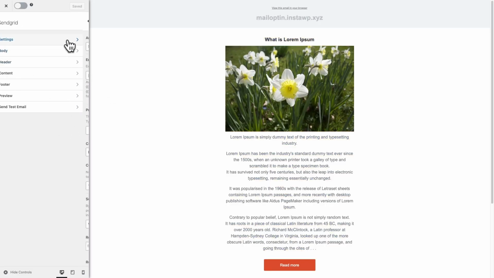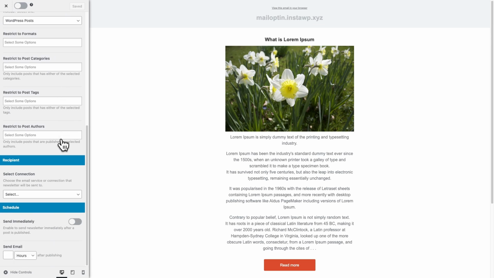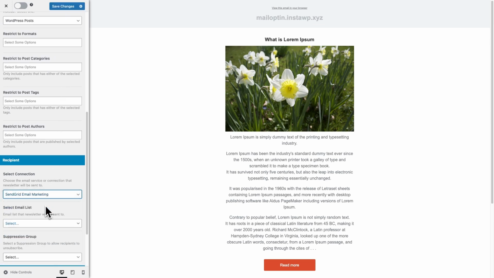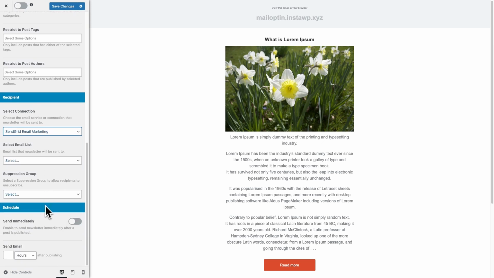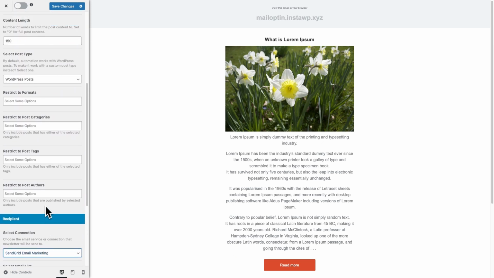Now, if you open the settings tab and you scroll all the way down to recipient, you'll have an option to select SendGrid as your email marketing software. Alright, so you can find full tutorials on mail opt-in's automation features in the description down below.